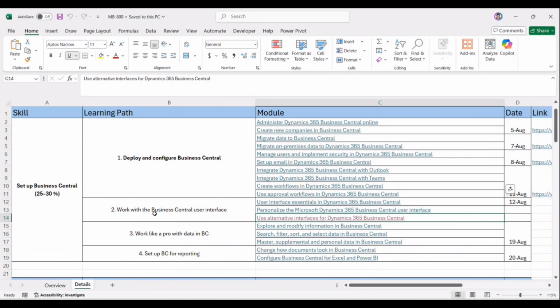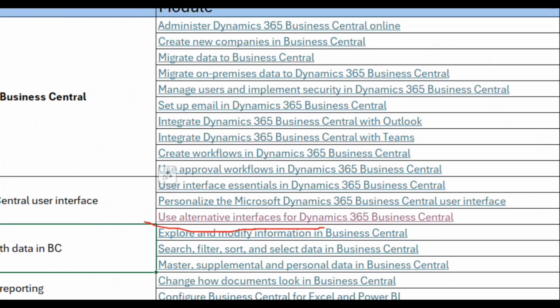Welcome back. We are in the second learning part, that is work with Business Central interface. In that, we are learning to use alternative interfaces for Dynamics 365 Business Central.